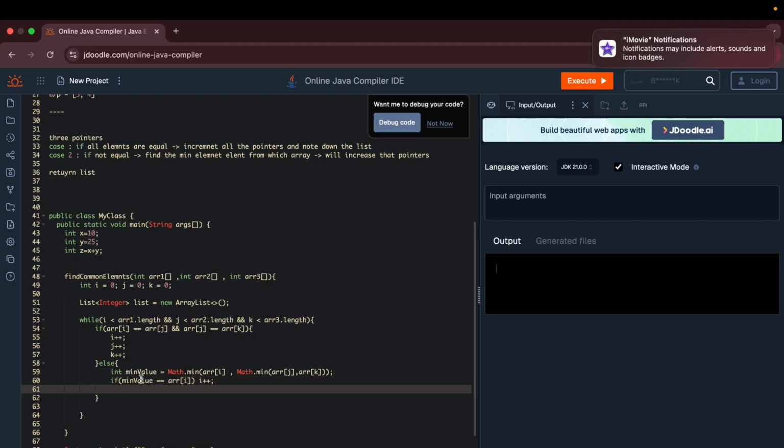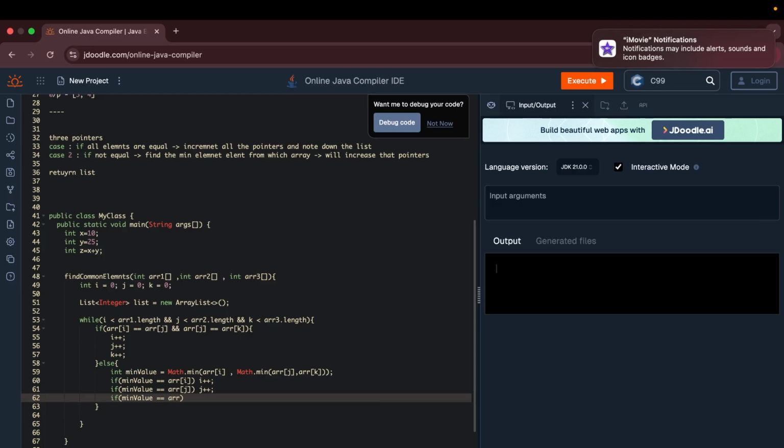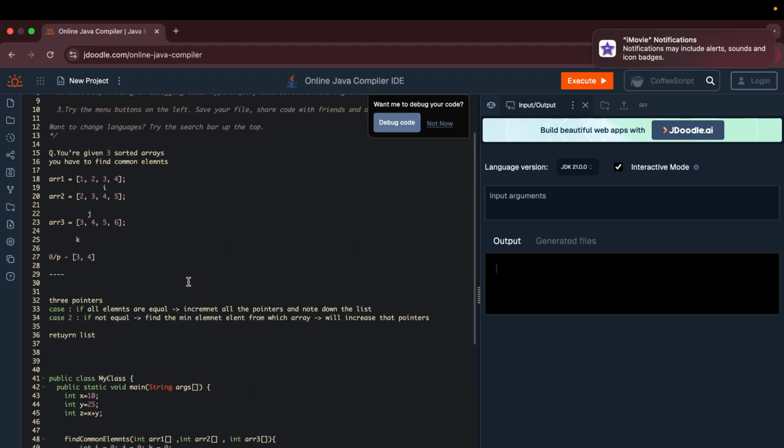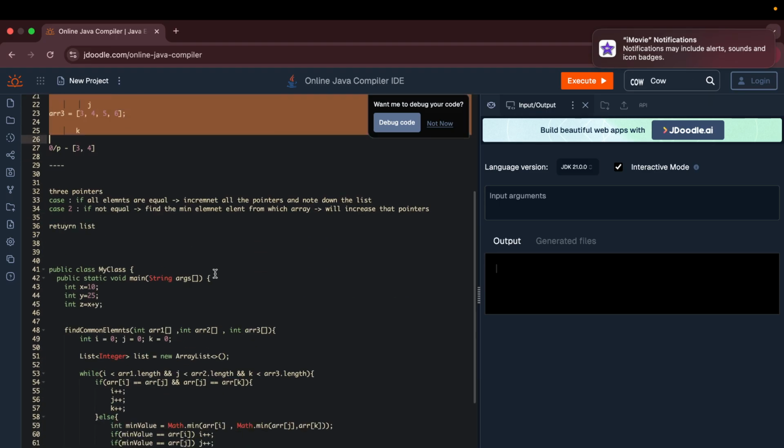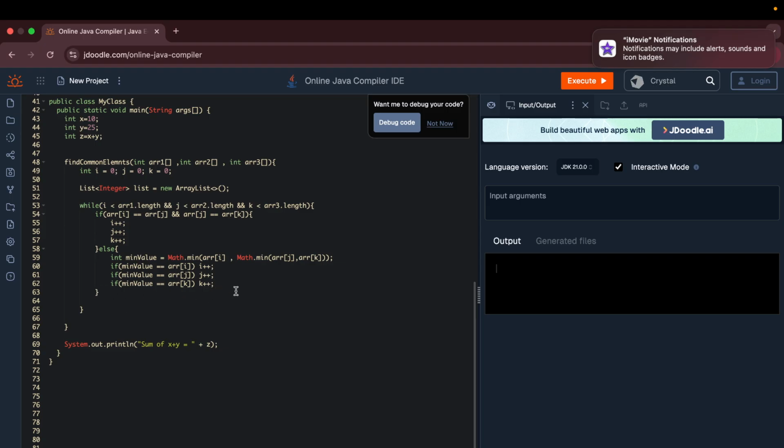Similarly, if the min value is equal to array of j, I need to increase the j pointer. If the min value is equal to array of k, then I'll increase the k pointer, just as we have discussed earlier. So this is the case that we have discussed. Now the pointers increase, and the loop goes on.